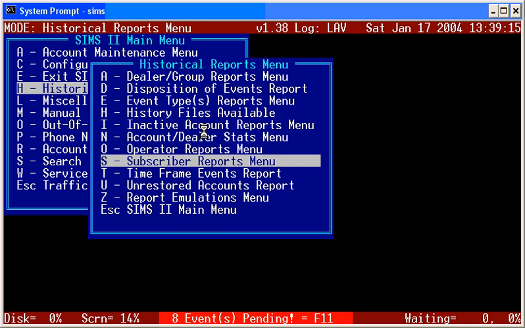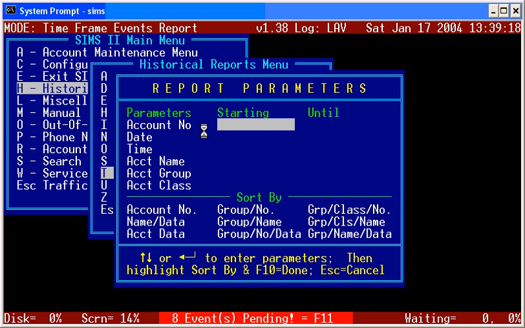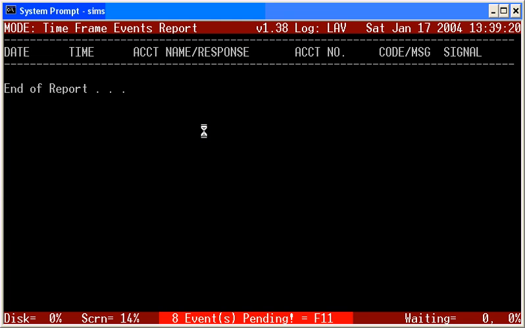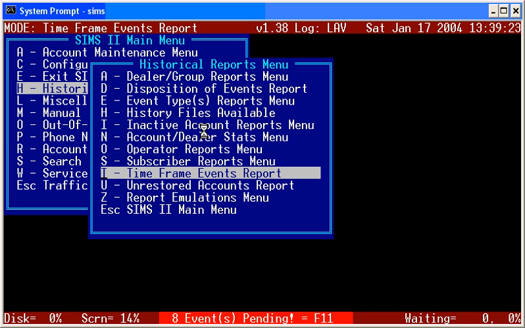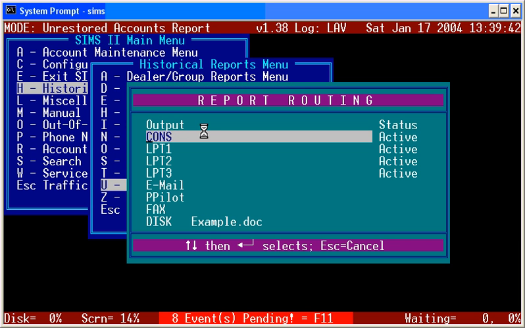There is the time frame report, which simply means I can get a listing of all events within today's range that are in chronological order of the way that they took place. The time frame report is very similar in nature to the logging printer that so many people are used to. There are also reports of unrestored accounts, or those accounts that have sent alarms in, that we are monitoring currently all of their activity to see if that restoral comes in within a prescribed period of time.